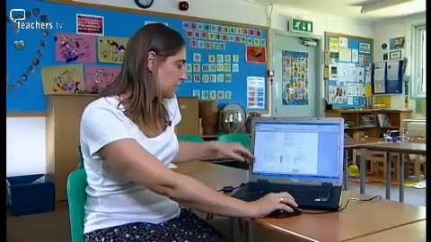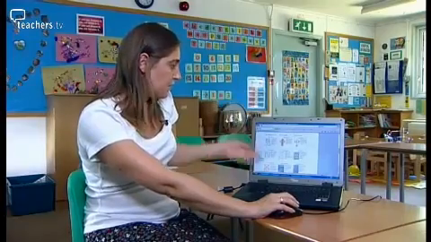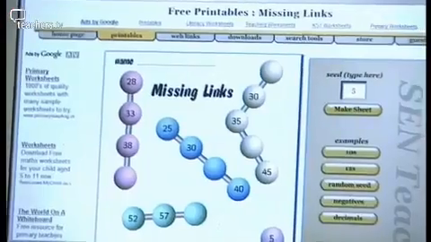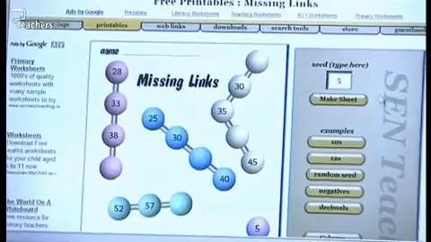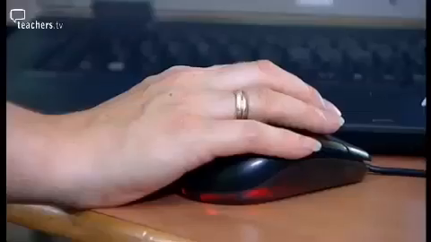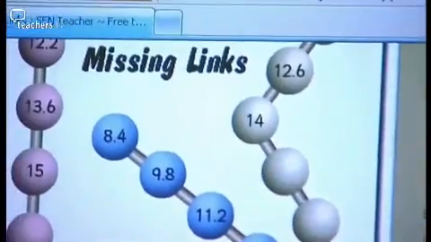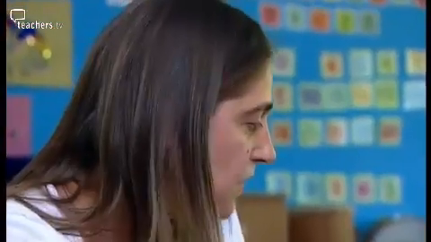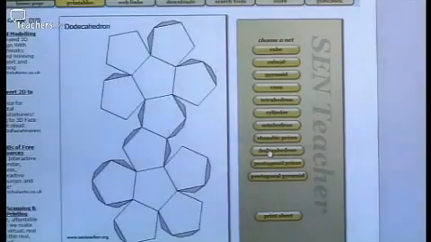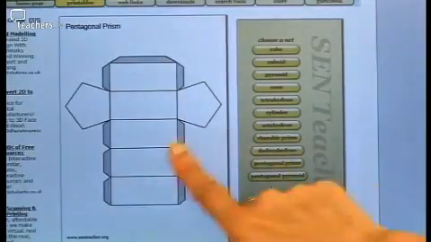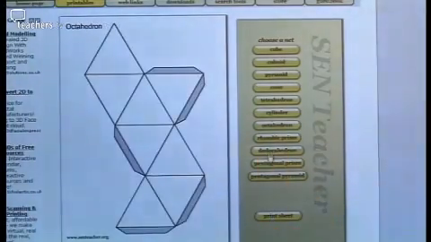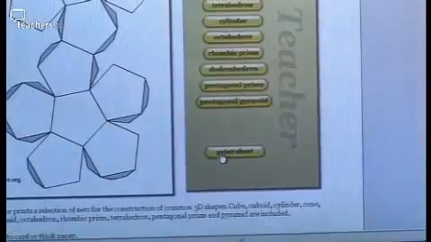Below the clocks, you have more mathematics. For example, missing links. You can start it at whatever number you want to, and it gives you the option what steps you want it to go in. Now, there are places you can get 3D nets from, but if you click on here, there was every 3D net that I needed in one place. And all you need to do is click print sheet, and it prints it. Fantastic.